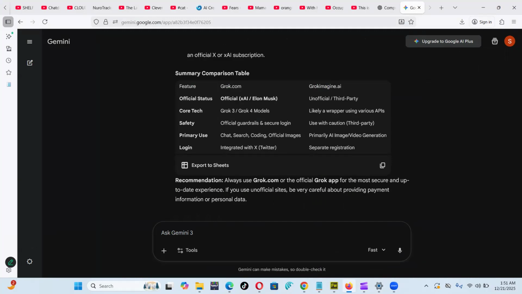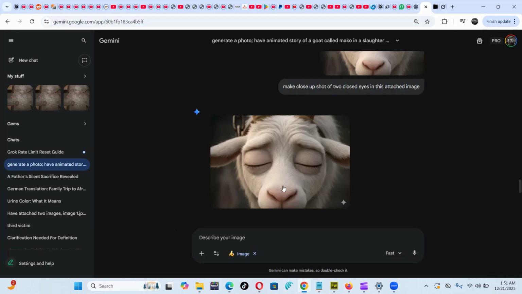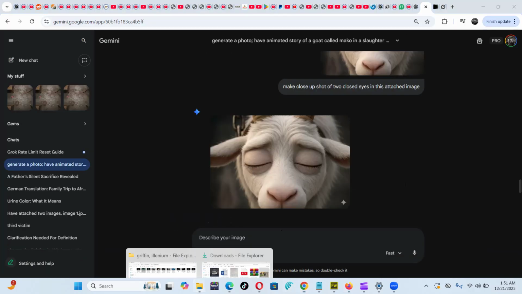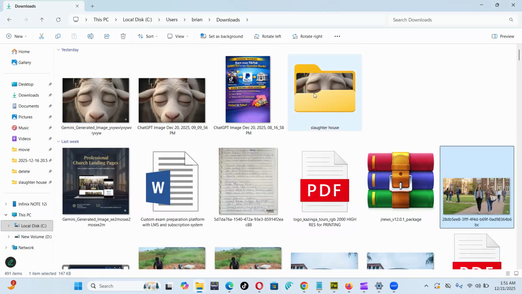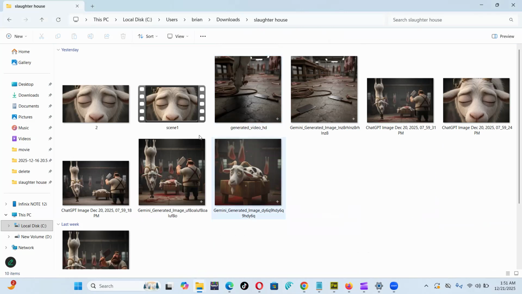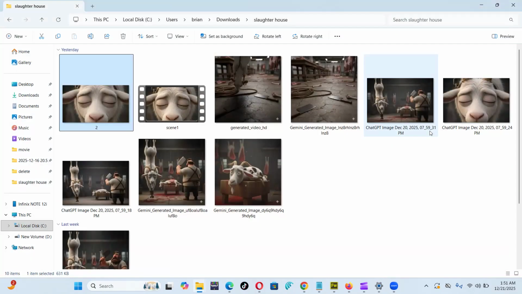Now, if you have an image, let me say this is my image. Let me see, that is my image. I think I saved it somewhere on Slaughterhouse. Okay, so this is the image that I want to animate, and it's part of an animation that I'm planning, about this goat in a slaughterhouse that escapes and all that stuff.